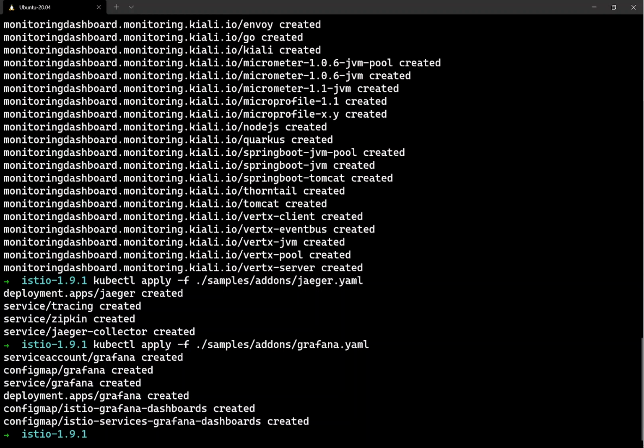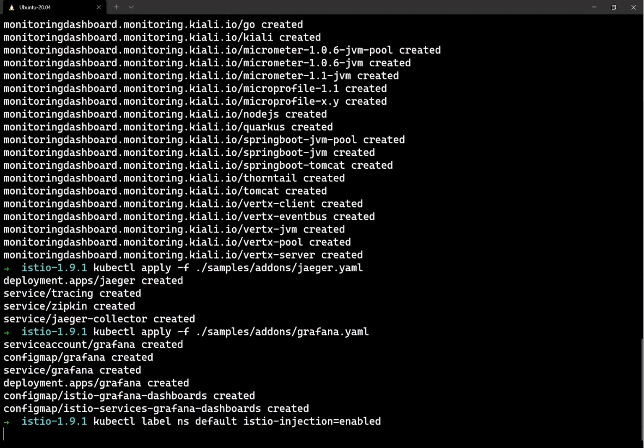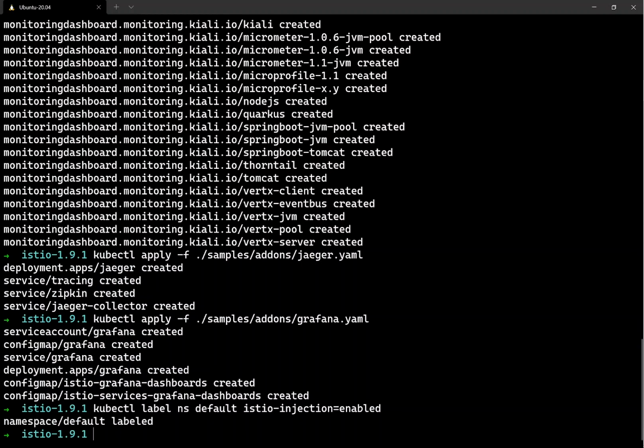So let's do that to the default namespace. We would do kubectl label namespace default istio-injection=enabled. That's it. Now we're ready to deploy our application in the default namespace of our cluster.